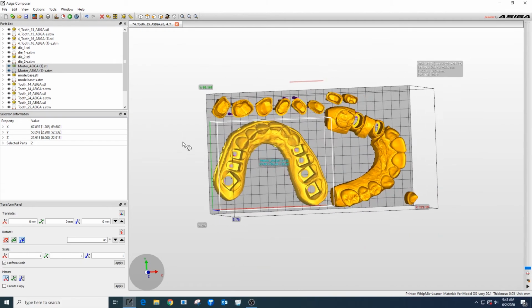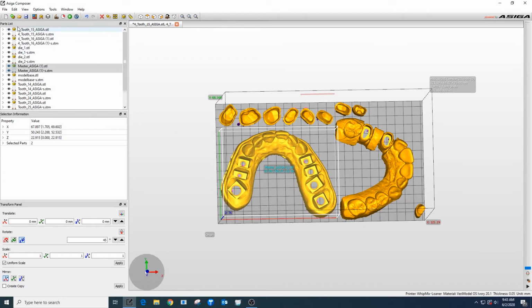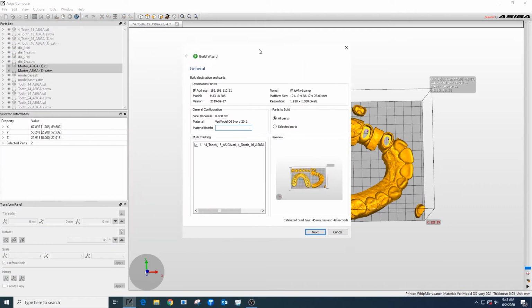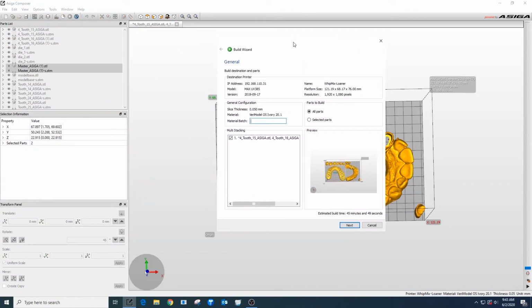So from here, just to recap, we have created a new build, we've added in our parts, we've added our supports, we did a little bit of nesting with moving it around and rotating it, and then the final step is to actually send the job to the printer itself. So I'm going to select on build. From here, the build wizard is going to open up.